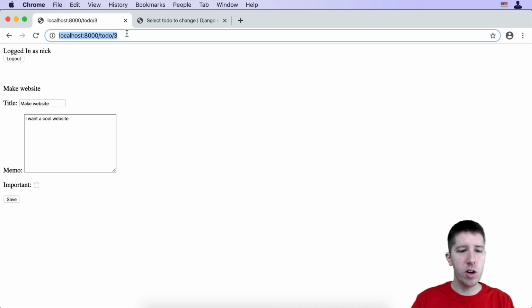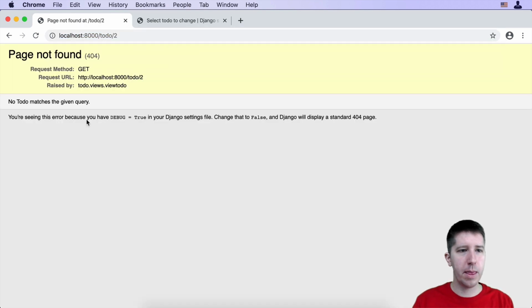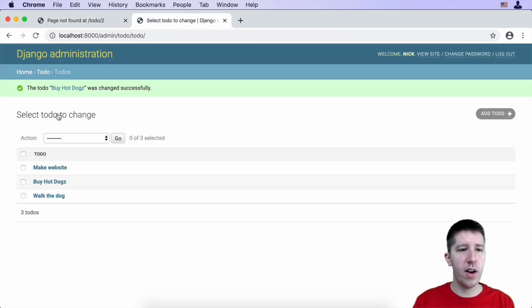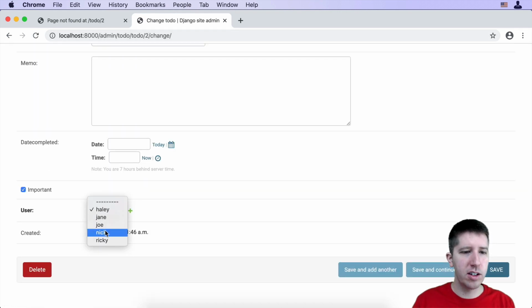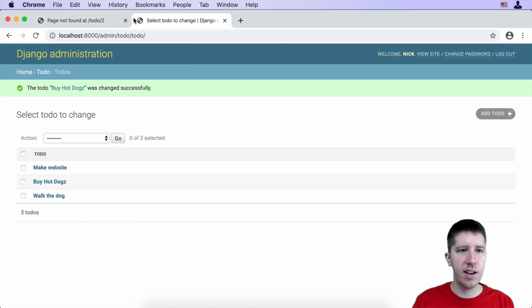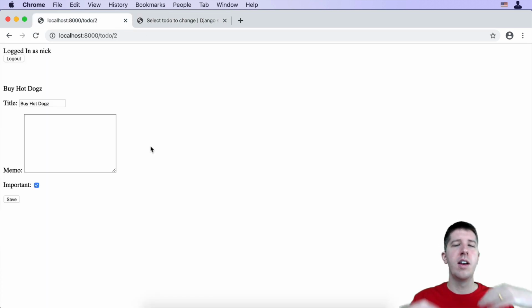And even if I go back to number 2, okay, it doesn't work. But if on my database side here, if I go to buy hot dogs, which is my number 2, and I change this back to be belonging to Nick, and I save this, now when I reload, everything's working. So that's nice to have a little bit of security there to say, only you can see your to-dos and make changes to them.